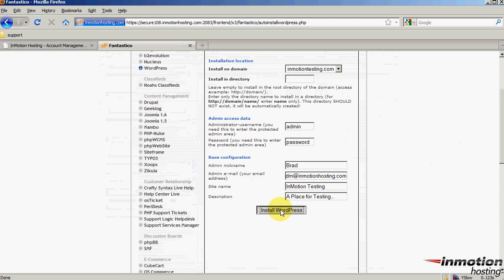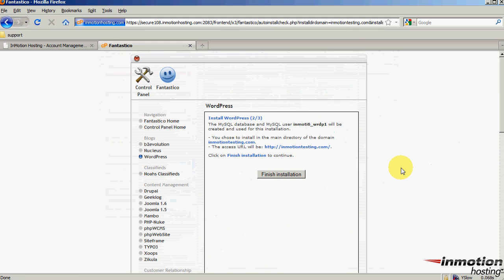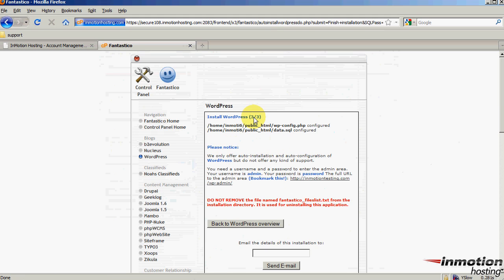Click on Install WordPress, and it brings us to step 2 of 3. This is basically a confirmation page letting us know that it's going to create a database and set up the user for that database. So go ahead and just click Finish Installation to continue. And now we're at step 3 of 3, which there's really nothing else we need to do here.